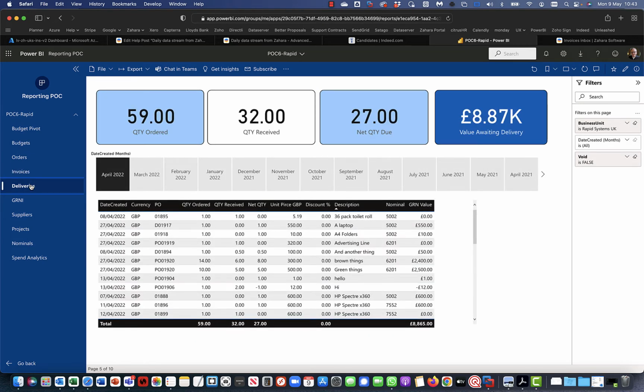Deliveries are really straightforward. In this particular model here, I've got a count for Rapid Systems, the business unit, in April 2022 as my month. How many things did we order? How many things were received? What's the net difference? And what is the net difference worth if we calculate that out? So if we take all the value of the net quantities and times it by the unit price of the line items, what is that worth? So that could be £8,870 worth of things awaiting delivery.